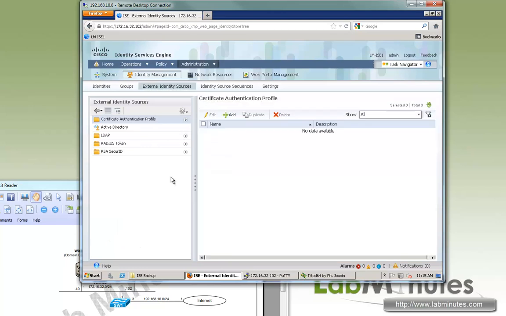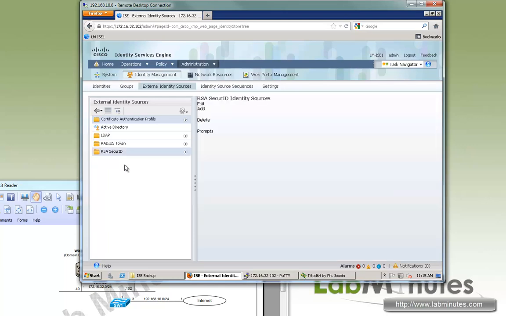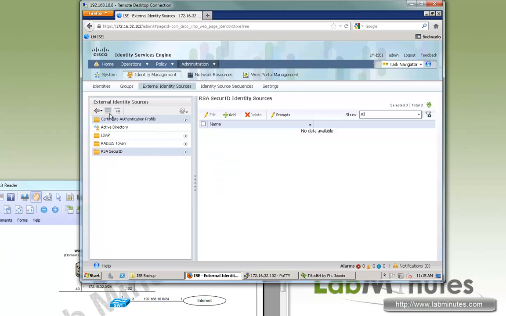Okay, next is the external identity sources. These are basically identity sources outside of ISE, whether it's an Active Directory, an LDAP server, or any kind of security tokens, and ISE also specifically supports RSA SecurID. So this is where you will configure them. You can also configure a certificate authentication profile, and that will be used when you do certificate-based authentication such as EAP-TLS.